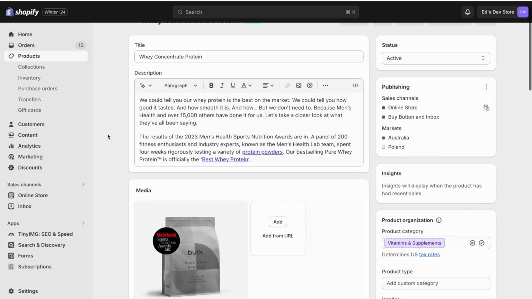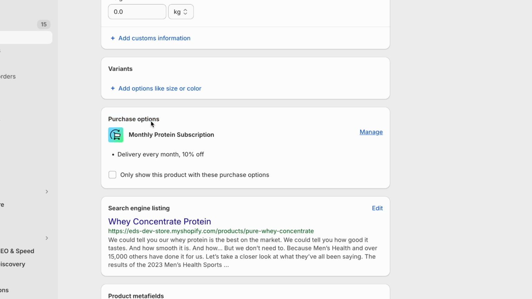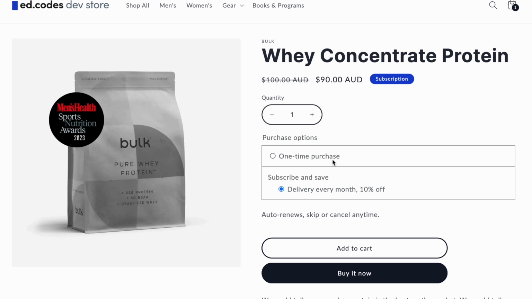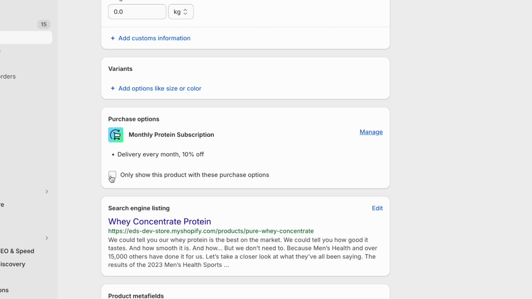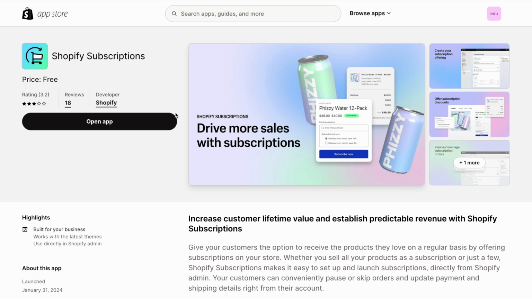And finally, on the product page, you will also see this new section called Purchase Options. And if you want to make this product only available for subscription, so that there is no one-time purchase option, you can simply tick this checkbox which says only show this product with these purchase options. That will make it a subscription-only product. So it's just a very quick and easy, and most importantly, a free way to add subscriptions to your store. So go and check it out.